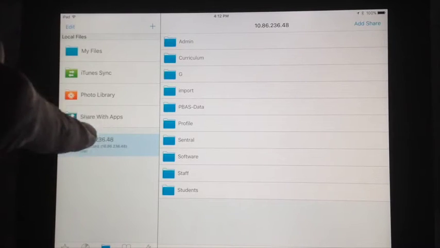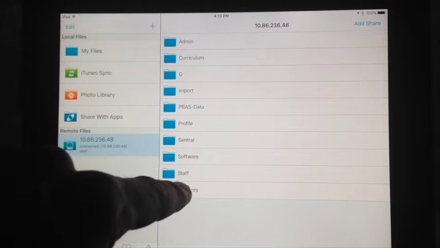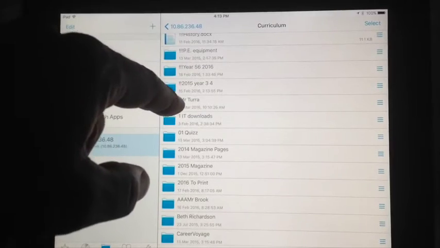Tap on here again, and that brings up all of the folders that are accessible on our computers at school. It keeps the security settings, so students will be able to see all of these folders, but they will only be able to access their folders. Here we have a Mr. Tara folder.